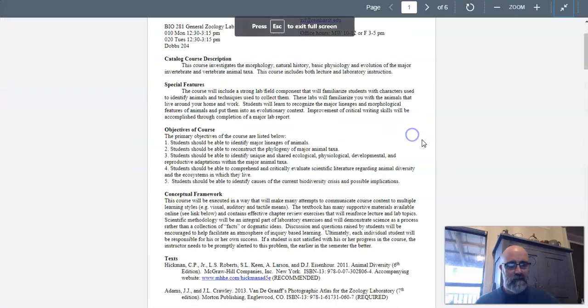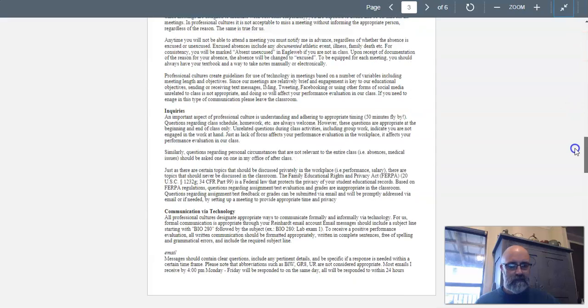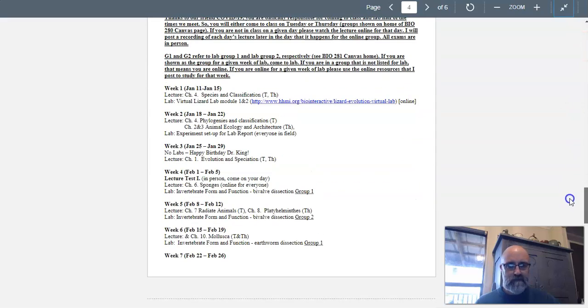So say you're in group 2, just by chance. Go to the syllabus, which is under the syllabus tab, and scroll down. You're going to get to the schedule here. If you're in group 2, in week 1, lab 1, everybody is going to be online for this lab. In week 2, everyone's going to be in the field together because we can socially distance outside. Week 3, no labs.